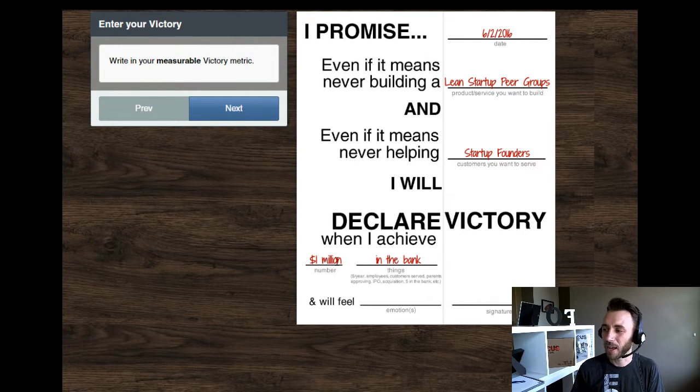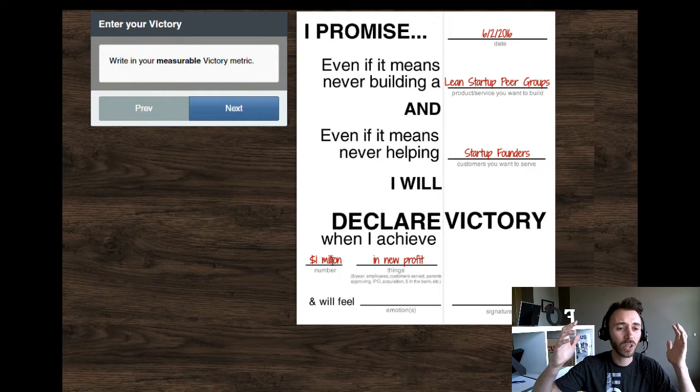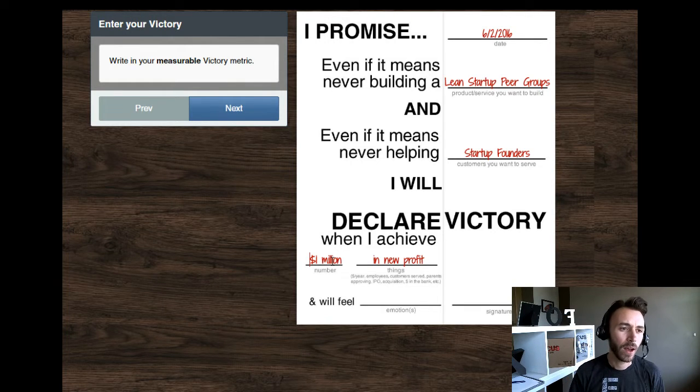All right, so I love any sort of money-driven metric. If you're on a team, it can be $1 million in new profit, or if you're on a corporate team. It can be income, so $100,000 a year income. So any money-driven metric is fantastic here. It can be impact related. So let's say I want to help 1,000 customers.